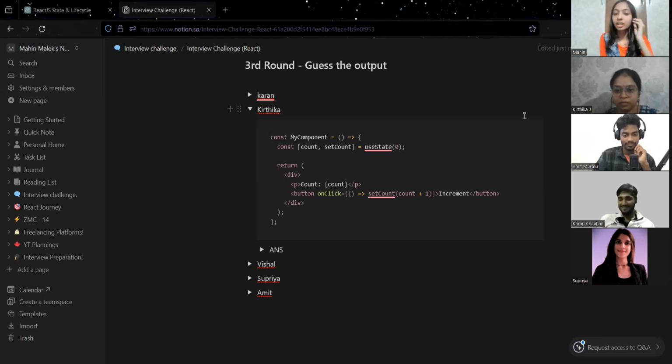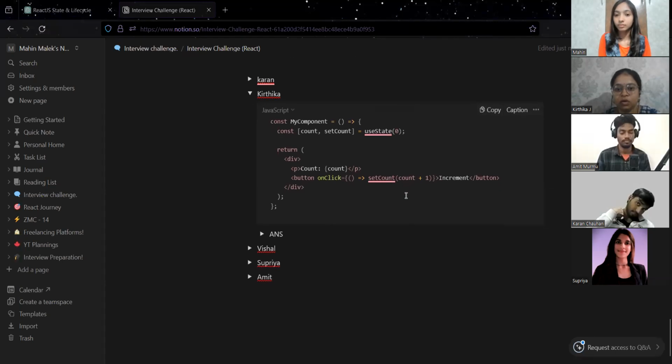Okay Kritika, tell me your approach. Here I'm using a component function. Inside that I have count and setCount, and the default value of the count state is 0. My return will have the count in a paragraph tag, and the initial state of the count is 0. Whenever I click the increment button, it will increase one by one, from 0 to 1.